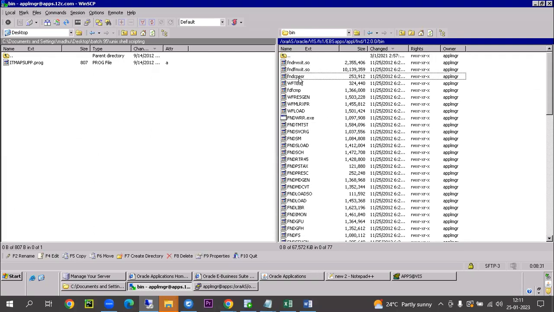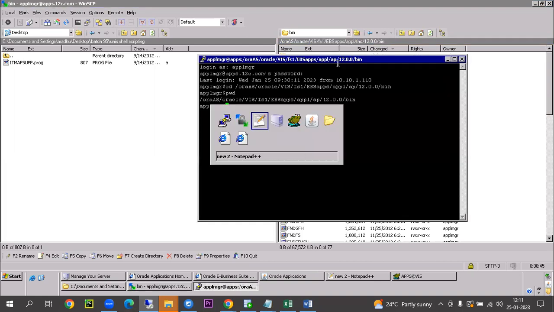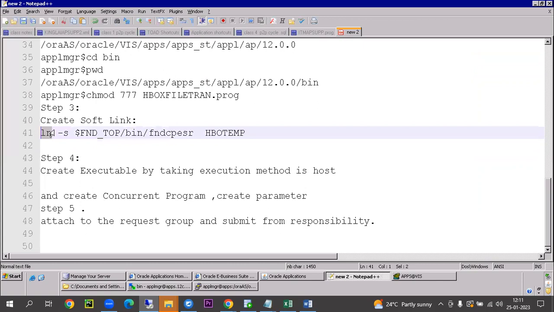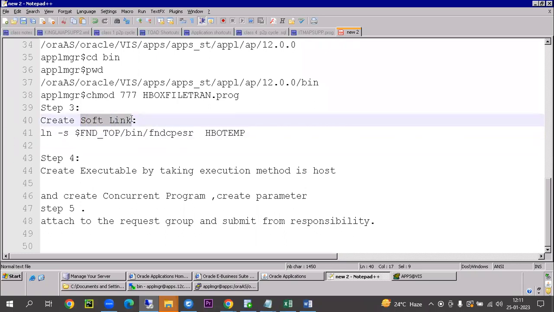Now this is the one we are talking about. FNDCPESR, FND CP means concurrent program, ESR. This one we need to use. So how we can refer to it is by using this syntax: ln -s $FND_TOP/bin/FNDCPESR and your program name. Clear? This is the syntax. This is called a soft link. A soft link is actually a shortcut we will create.